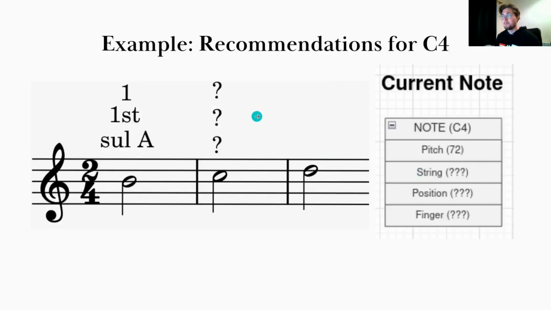And now the example, recommendations for C4. We have a small excerpt, only 3 notes, B3, C4, and D4. Our current note for prediction and recommendations is C4. We don't know everything about B3, or we have already predicted everything. And we know almost nothing about D4, except pitch, as well as for the note C4.